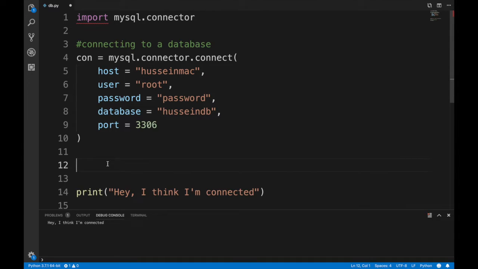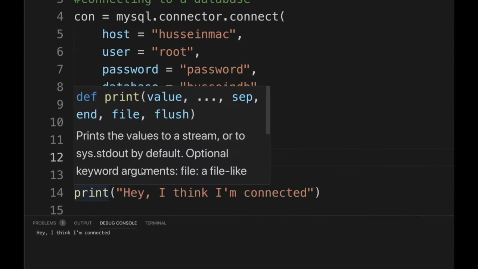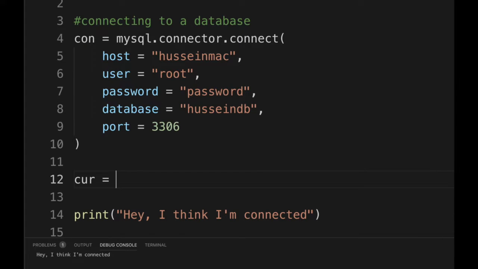In order to create queries, we use something called a cursor. To create a cursor, you create a variable called anything really, and then you say connection.cursor. If you specify a name here, then it becomes a named cursor, which is a server-side cursor. If you don't, then it's a client-side cursor. So you might ask, Hussein, what the heck is a client-side versus a server-side cursor? Thank you so much. This is a great question.